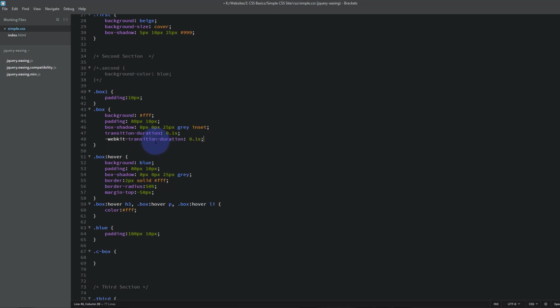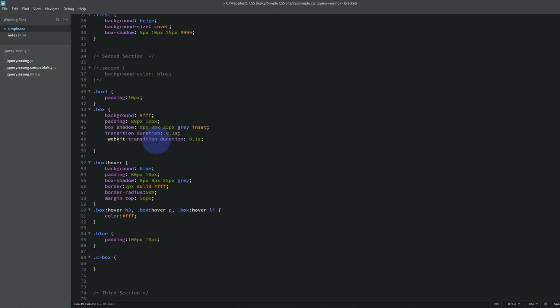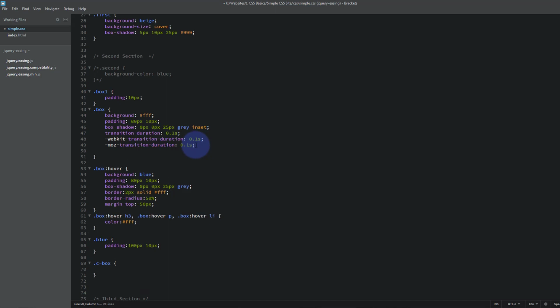And to make it compatible with Firefox, you have to do Moz dash that. And there's a few others like Opera and stuff like that. I think it's just O for Opera, but those are the main ones to make it compatible with the most popular browsers. And that should be compatible with all of our main ones. Let's save that and go back to our site.